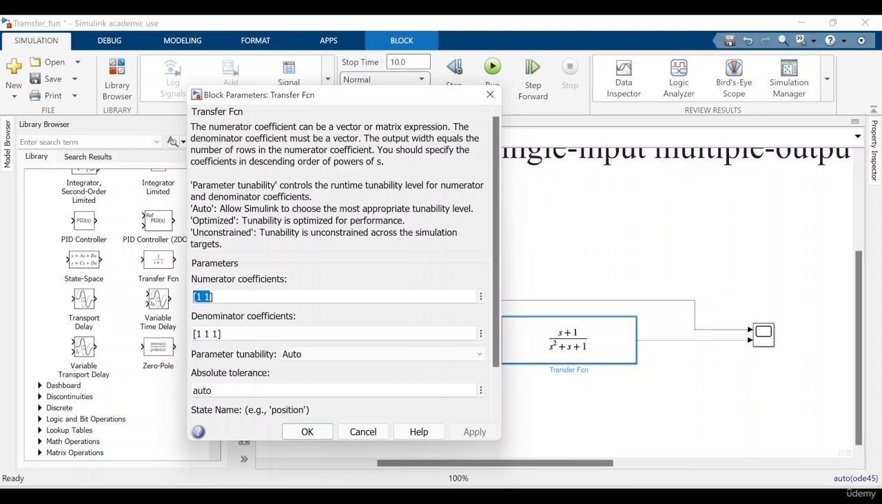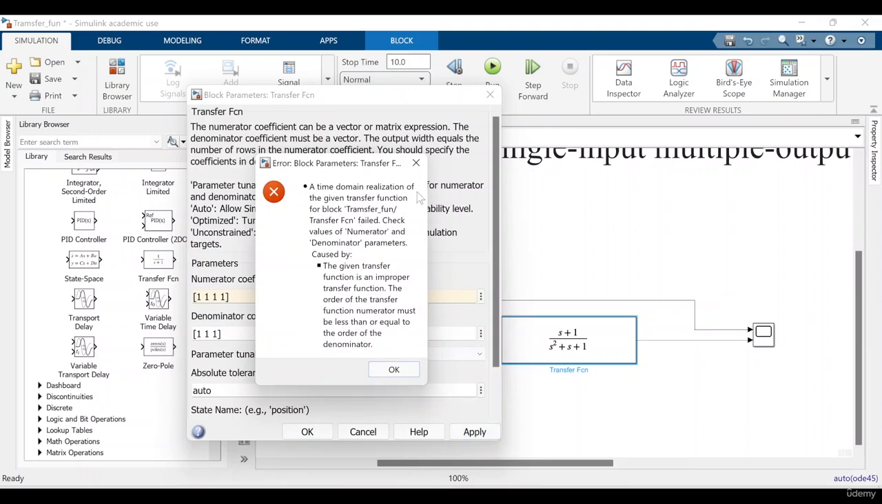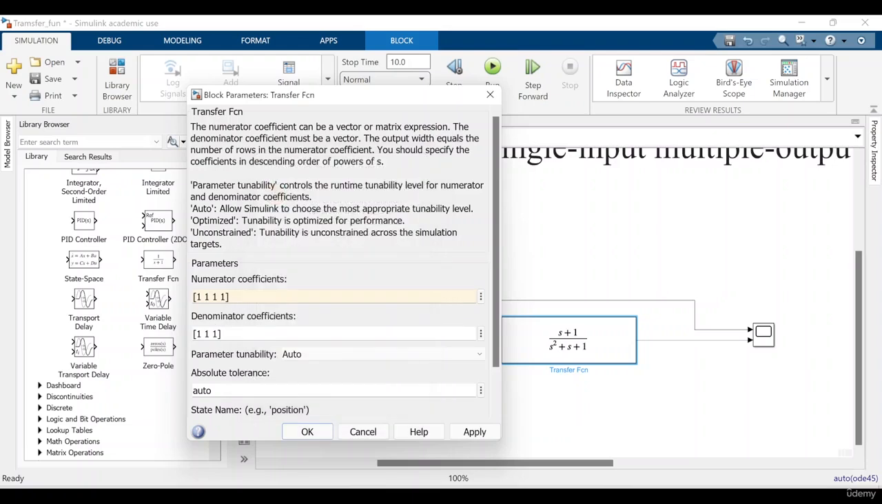If I try something else, like writing 1 and one more 1 here, so that my numerator coefficients are more than the denominator coefficients, what happens in that scenario? The time domain realization of the given transfer function is not possible. The given transfer function is an improper function. The order of the numerator must be less than or equal to the order of the denominator. This is very important when we study the transfer function.